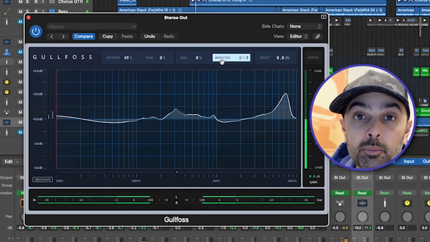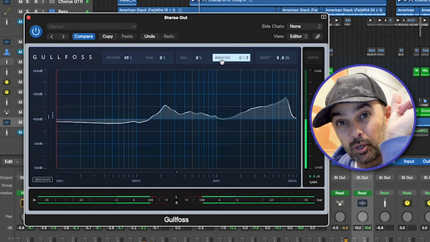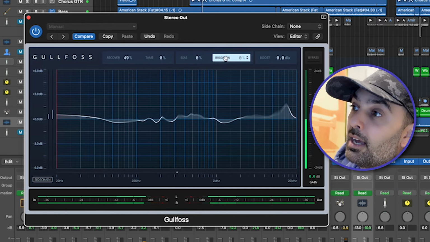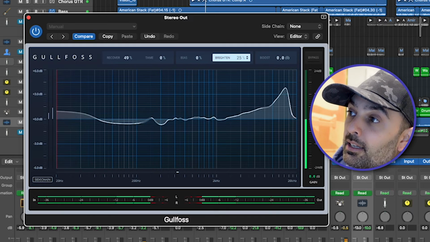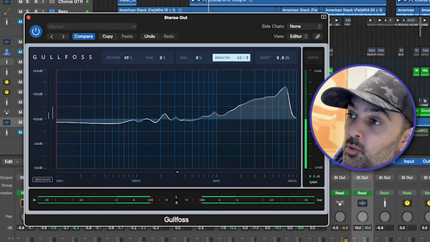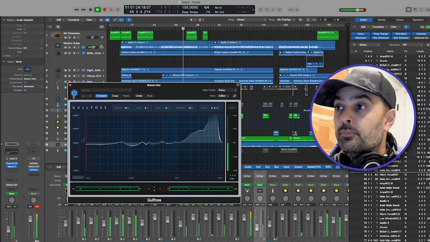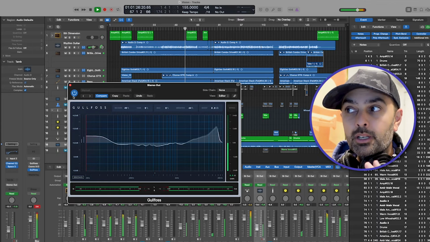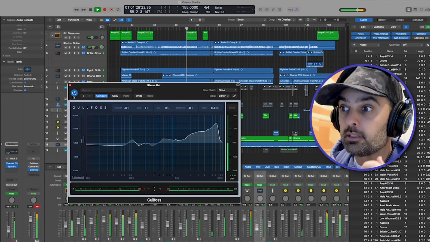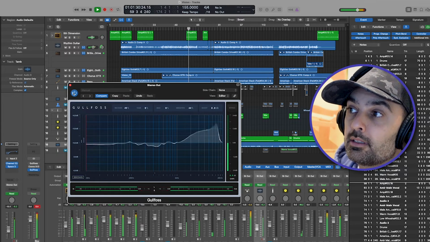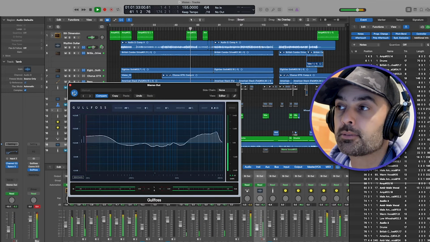Now, if I want it to be a little bit brighter, I want a little bit more punch, a little bit more pop in the higher frequencies, I'll take brighten and I'll just bring that up as well. You can hear without Gullfoss how kind of muddy and mid-rangey the song sounds, but when I turn Gullfoss on and I have the recover and brighten options turned up, and it's just a couple, 49%, 44%, it's making a big difference.